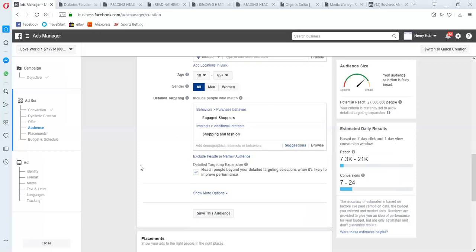But I know that most times, if I put engaged shoppers and shopping and fashion, I will leave it like this, because I'm trying to tell Facebook to target people who have an interest in shopping and fashion. I might leave it like this and run my advert. Or if I put these two keywords, I will narrow it down.